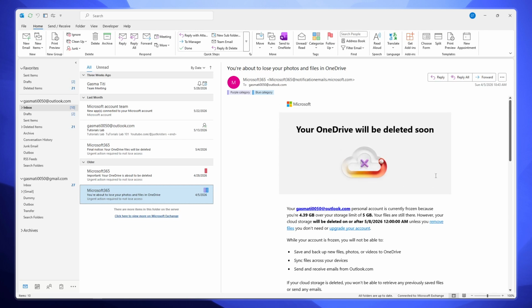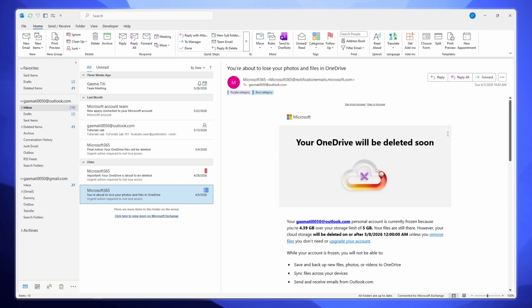Hey everyone, today I'm going to show you how to change the search highlight color for emails in Microsoft Outlook. Without any further ado, let's get started.